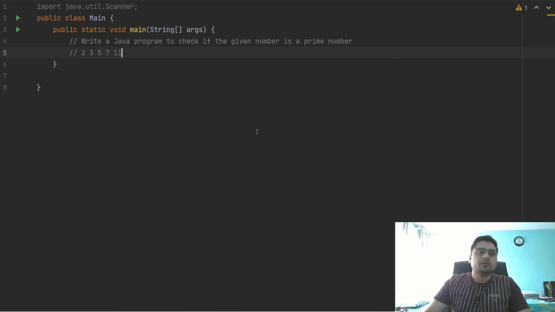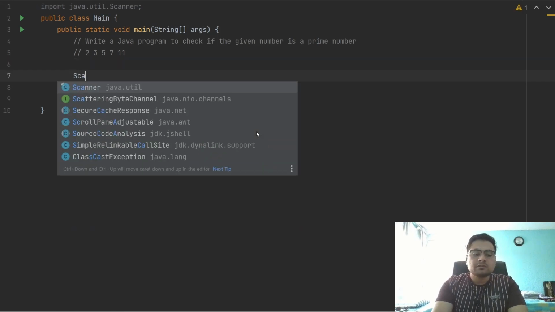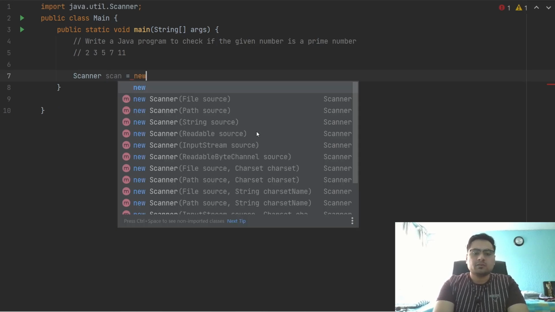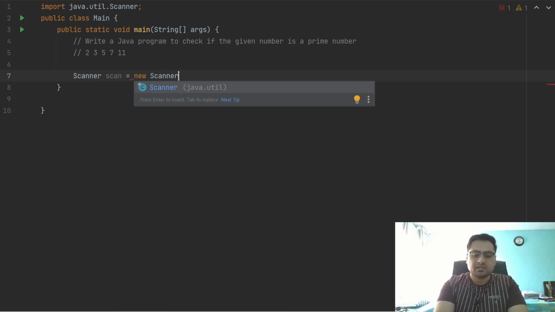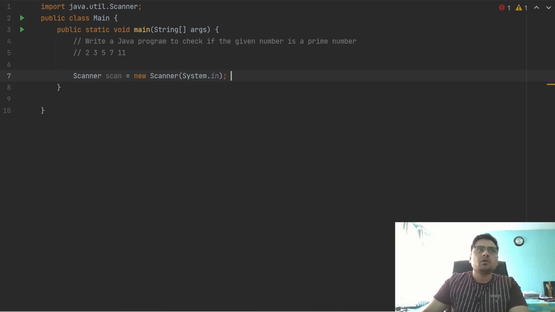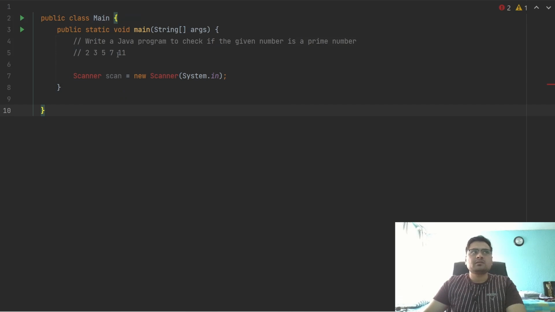So how do we go about doing this? In order to get an input from a user, we'll use something called a scanner. Using that scanner, we'll say Scanner scan equals new Scanner, and we'll provide it a parameter, System.in. In order to use this scanner, we'll have to import it from a library, java.util.Scanner. Then only you'll be able to use this. If I remove this, you can see it will start complaining because it does not know what the Scanner is. Therefore, we'll have to import this for it to work, right?